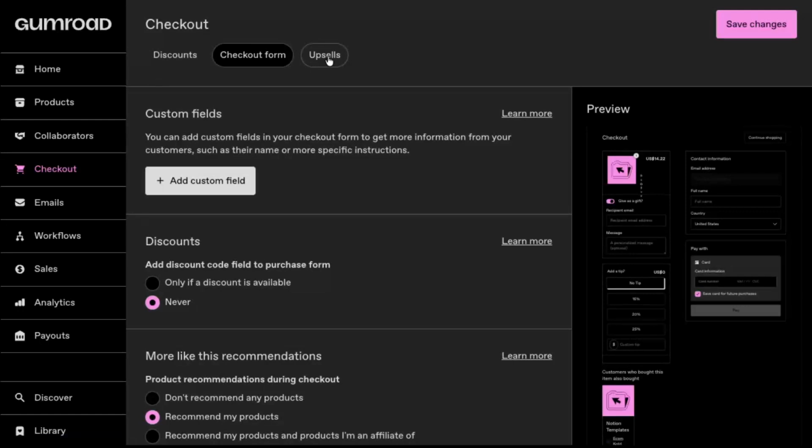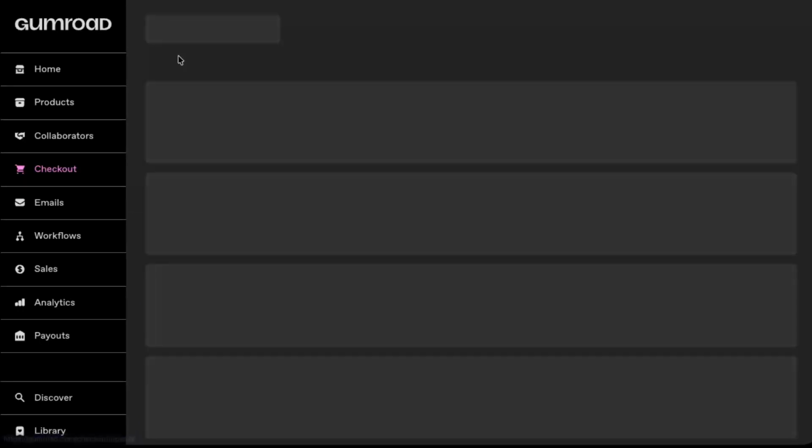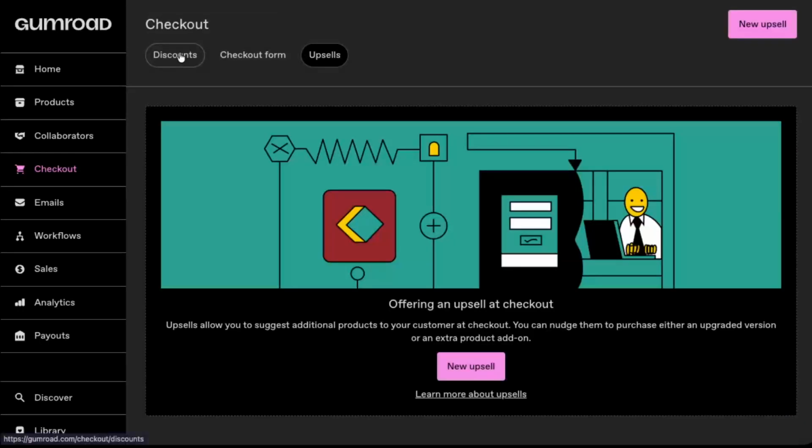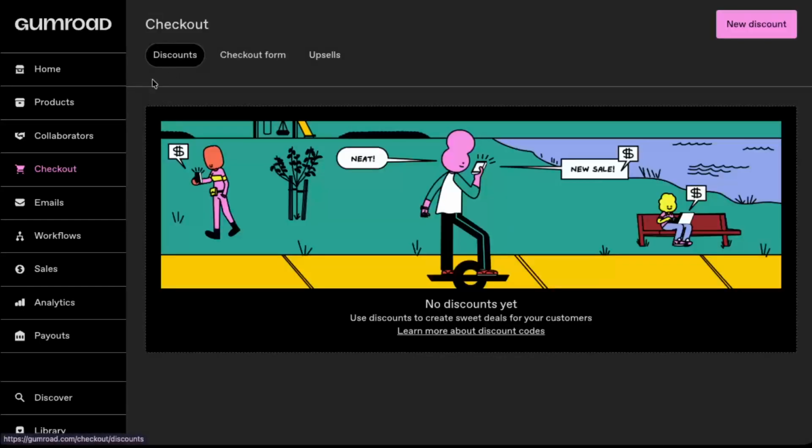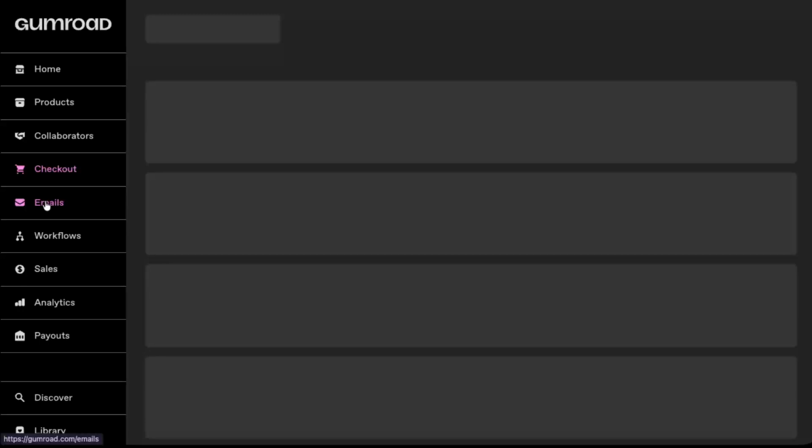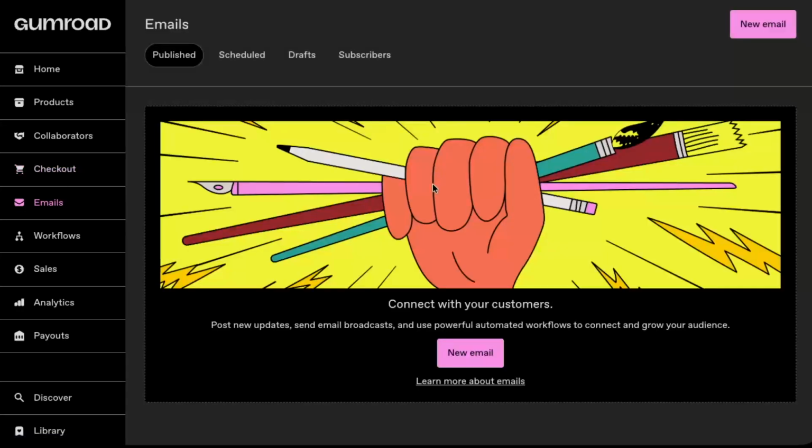Now click on Checkout. Inside you'll see 3 tabs: Discounts, Checkout Form, and Upsells. Here you can create discount codes, customize what your customers see at checkout, and set up upsells to increase your average order value.